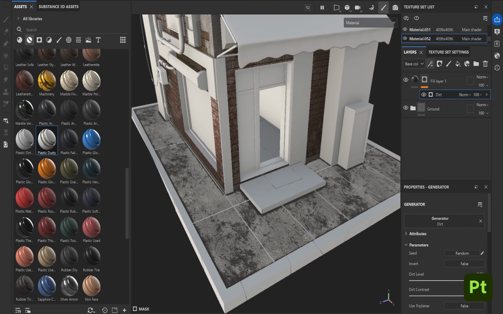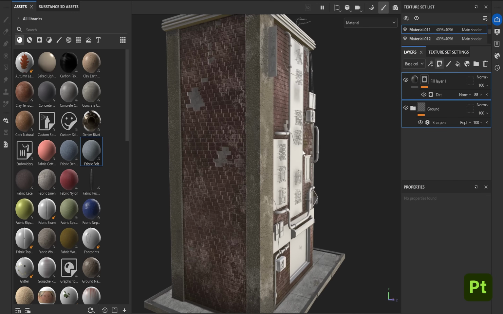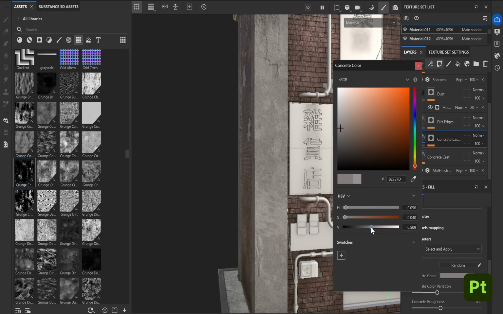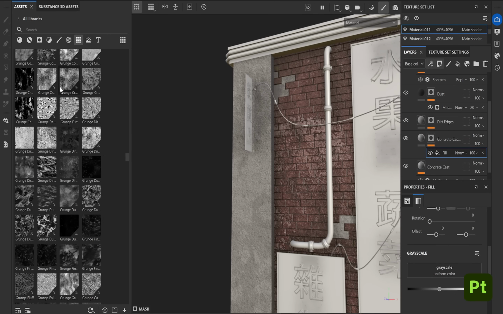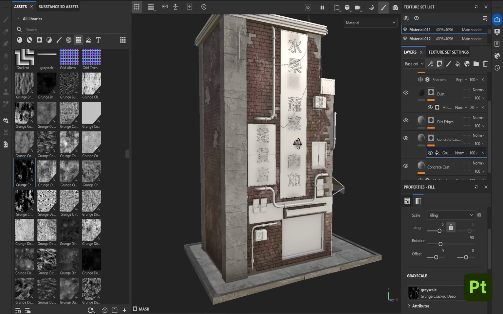I use the same material for other pavement elements and the curb. For the building corners, I switch the base texture to concrete cast, duplicate it, darken it a little, and fill a black mask with a grunge texture to age the surface. I play with the scale and rotation to get it right.